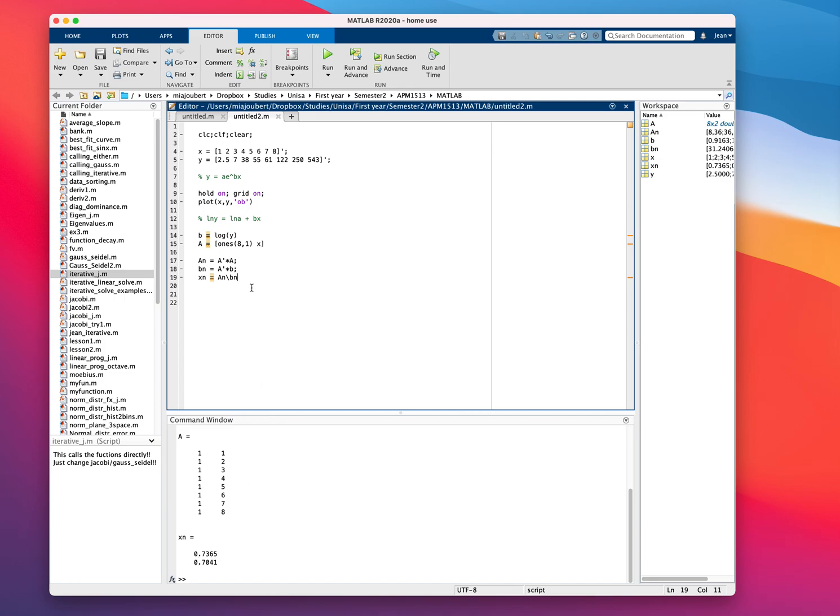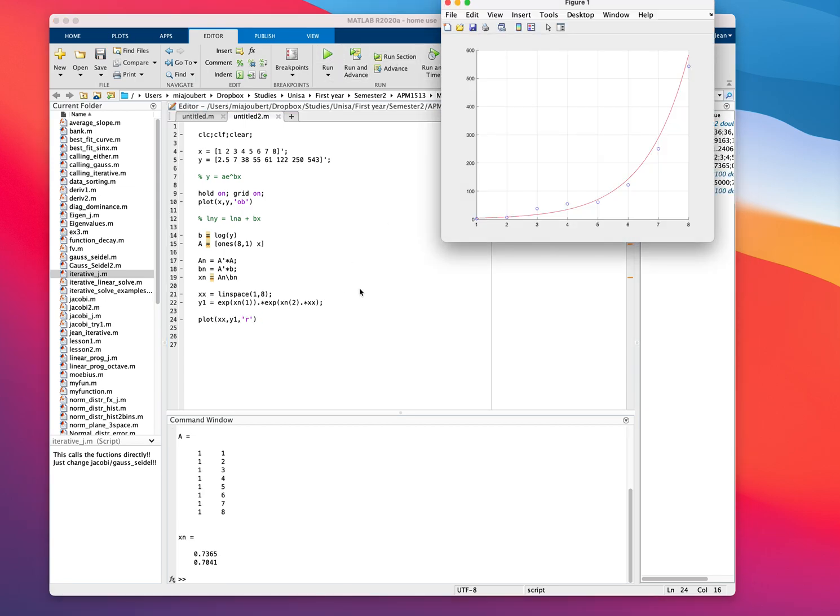And then to draw our line, we just need to create our equation again. So I'm going to say xx, I'm going to create new x values, linspace from 1 to 8. And then to draw it, we're going to say y1 equals, now the xn1 value is ln a. So if we just want to get a, we need to raise e to it. So exp of xn1 times e to the bx, so exp of xn2 times our x values, which I just created, the xx, and then we can plot that. And we'll make it red. So that should give us our best fit line.